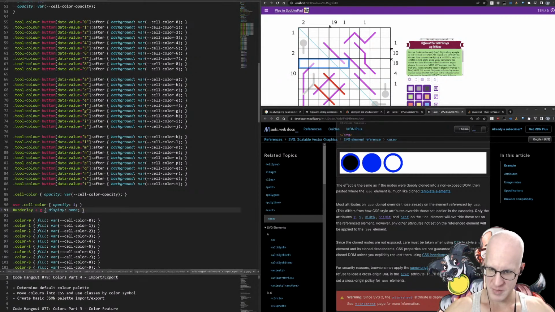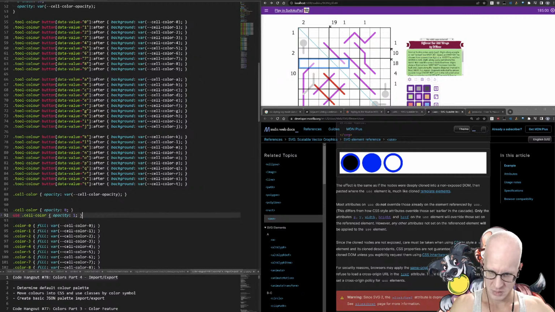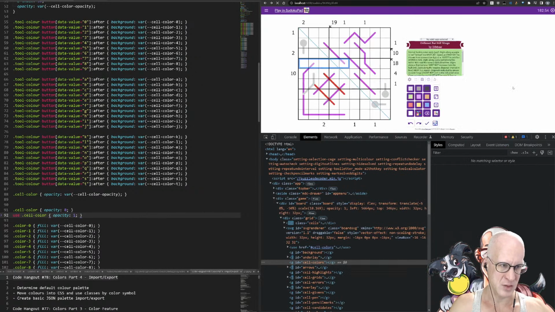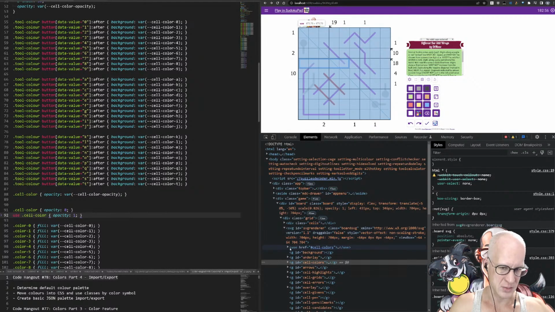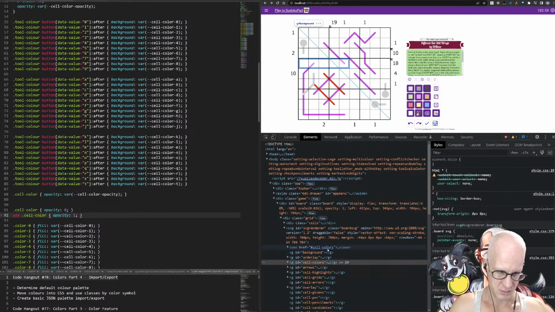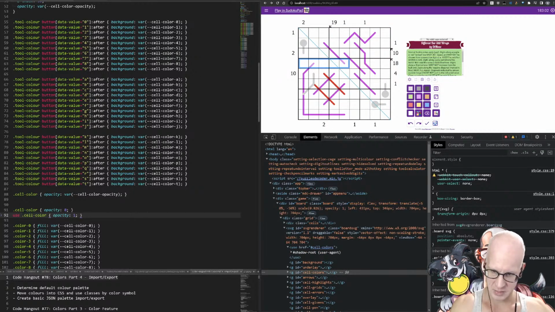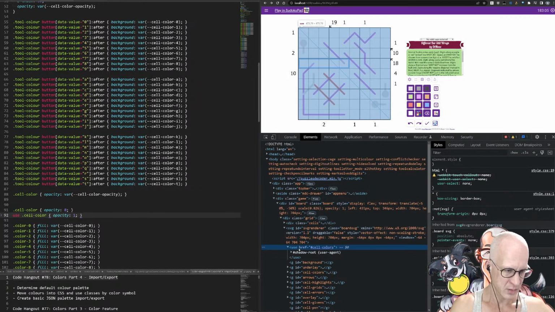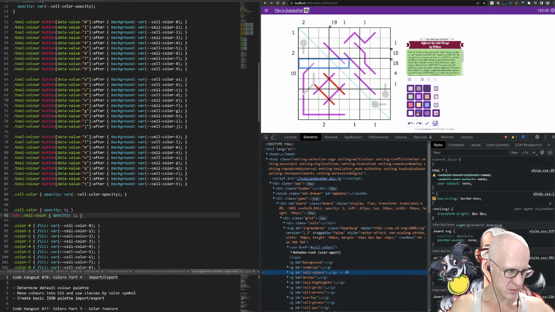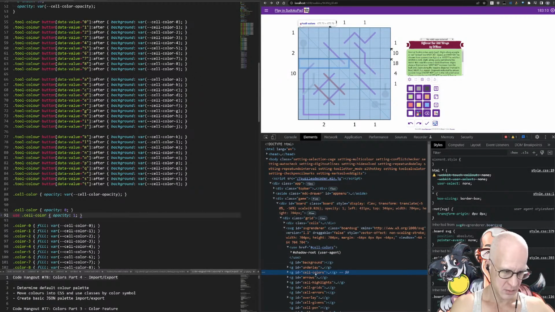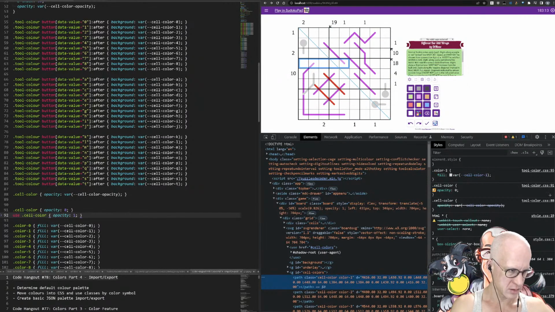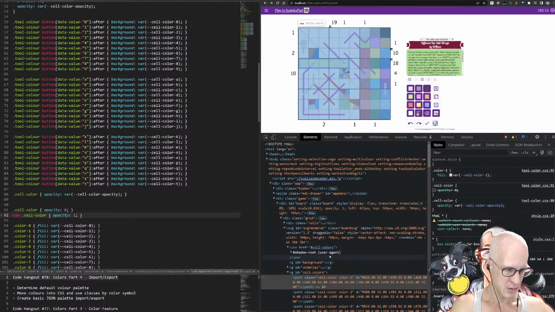So maybe I can do it and I just have to change... wait a second. If opacity works, then this should also work, because that seemed to have worked. So it didn't work. Unless... oh, wait. No. So, cell colors, this, cell color, opacity 0.